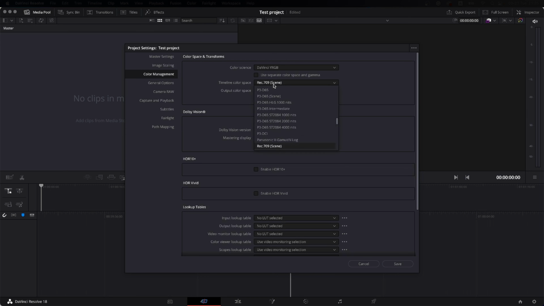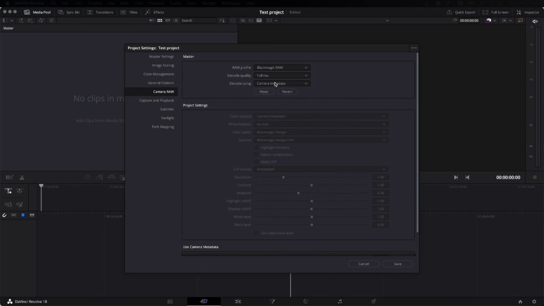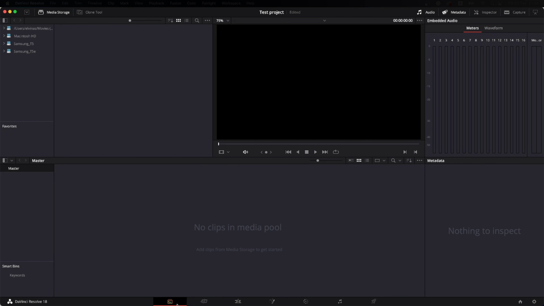Color management, I'm gonna choose Rec 709 Gamma 2.4 because it's a standard, widely used color space. General options, I'm gonna use mixed frame rate. Format, none. I don't want Davinci Resolve to interfere with my slow motion footage and stuff like that. Camera raw will be Blackmagic raw. There you go.